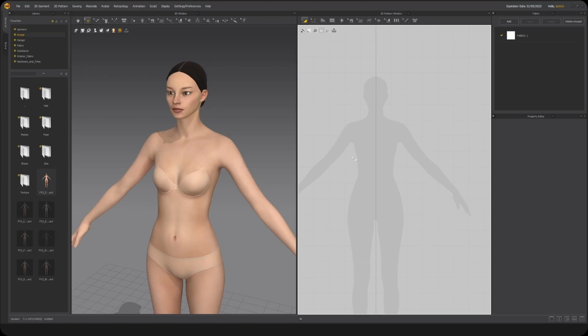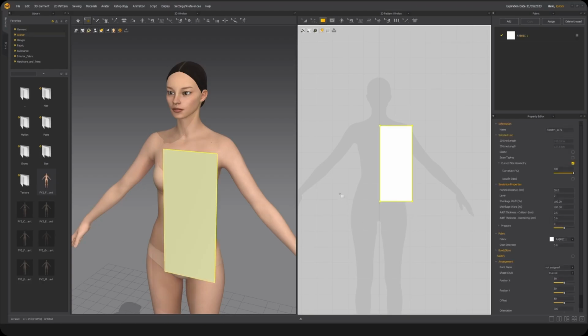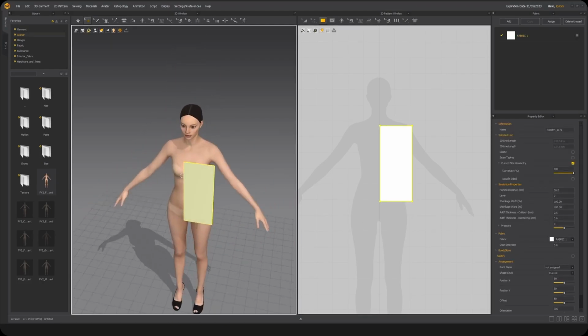So we'll just create a rectangle here for the front of the coat, and another for the back of the coat. We'll sew these together and simply build our garment from there. So here I'm just going to press S within our 2D pattern window to create a rectangle. Let's go ahead and create a rectangle here. I'm going to create my rectangle on only one side of the body, as you can see.